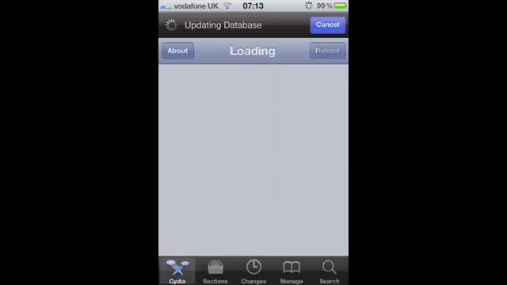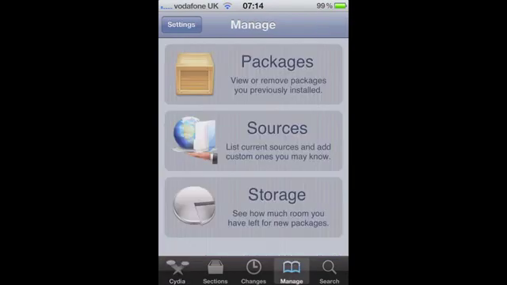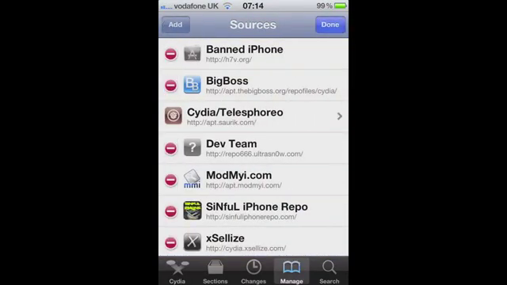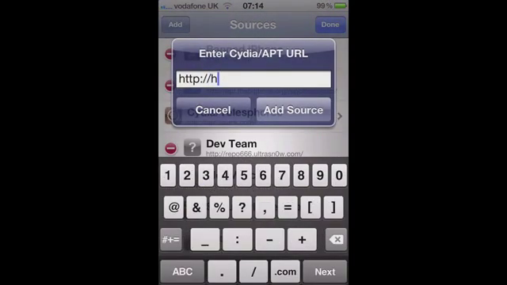Today, everyone, I'll be showing you how to record gameplay on your iPhone, iPod, or iPad. First, you will need to be jailbroken and you'll need to go into Cydia. Once in Cydia, you'll need to go to Manage, Sources, Edit, and add h7v.org.